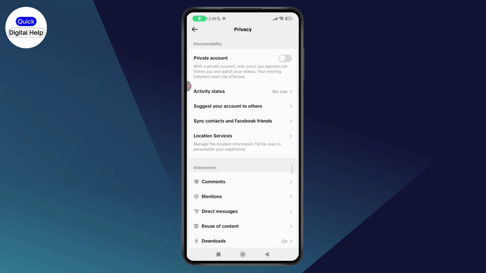Step 4, avoid spam activity. Do not post too many videos at once, use unrelated hashtags, or copy content from other creators. Spam signals can reduce recommendations.